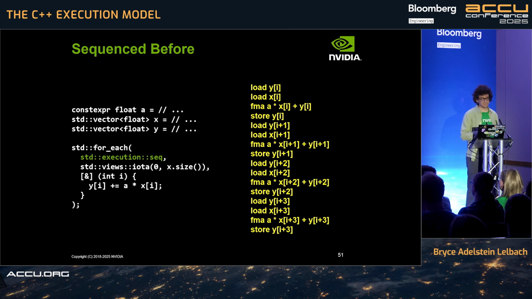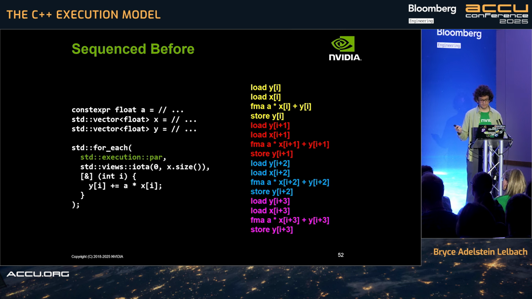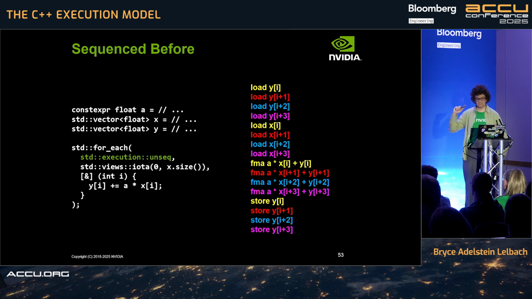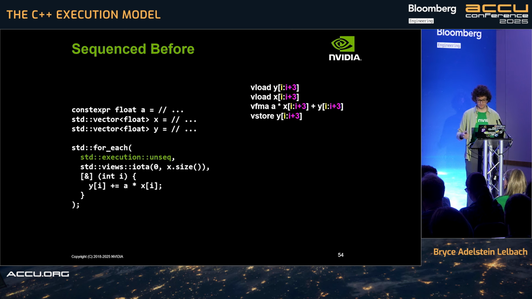So let's look at an example using C++17's execution policies. Here we use the std::execution::seq policy, which guarantees that each iteration is sequenced before the next iteration within the same thread. If we instead use the par execution policy, the iterations may be executed in parallel by multiple threads, but they can't be interleaved. If we use the std::execution::par_unseq policy instead, then the iterations of the loop may be interleaved within one thread. And this interleaving is useful because it enables vectorization. It allows us to coalesce operations into these batched vector instructions.